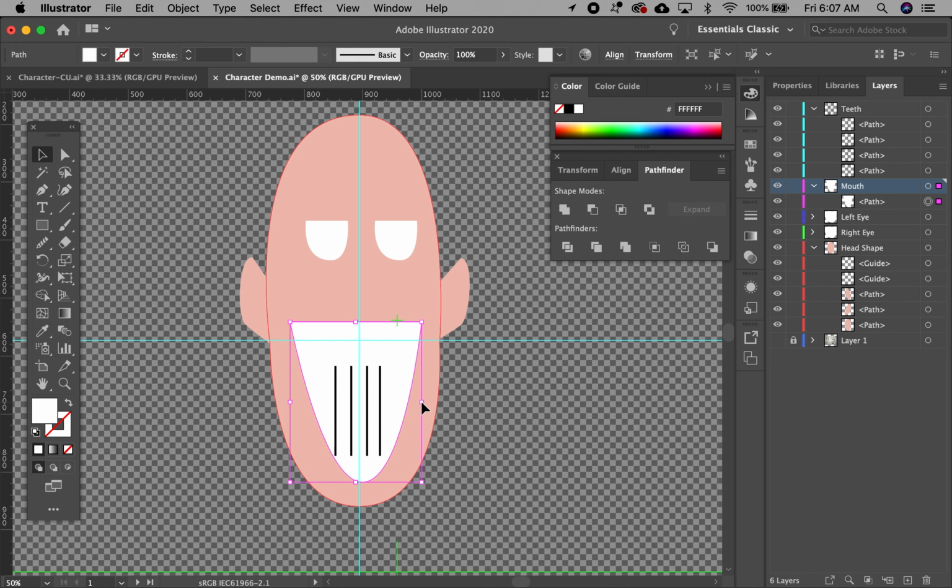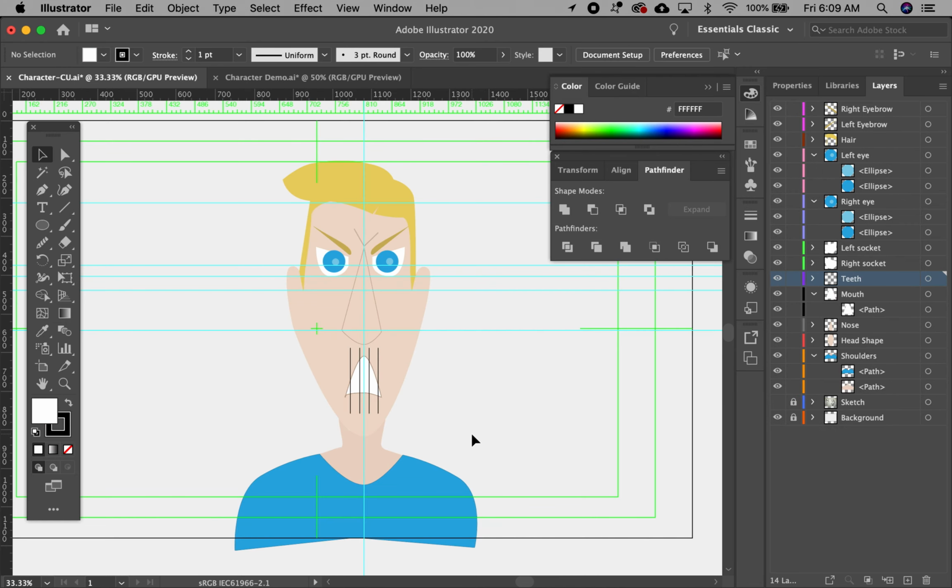Say I want that to happen. Now I don't have enough teeth, right? So that's why I have these overlaps. So what I could do here is shift select them all and then just make sure they cover. So here's my final result.